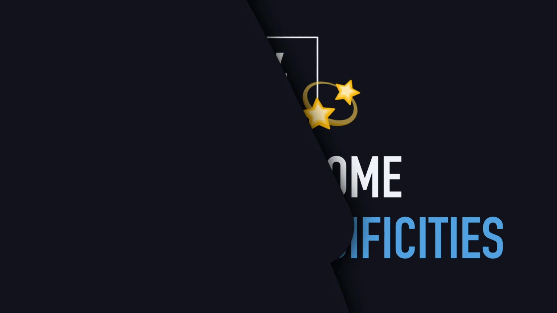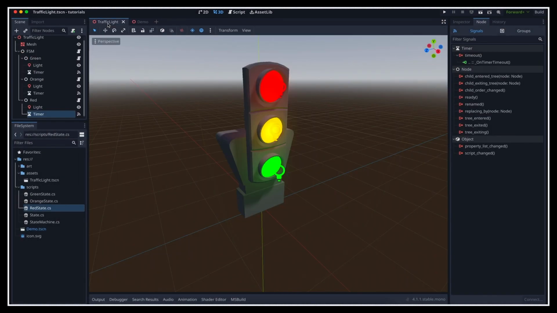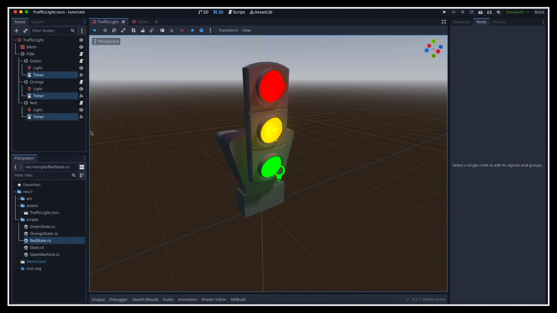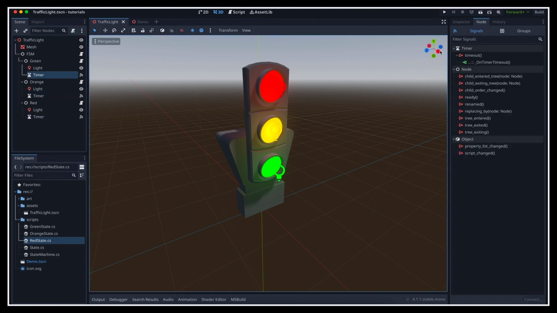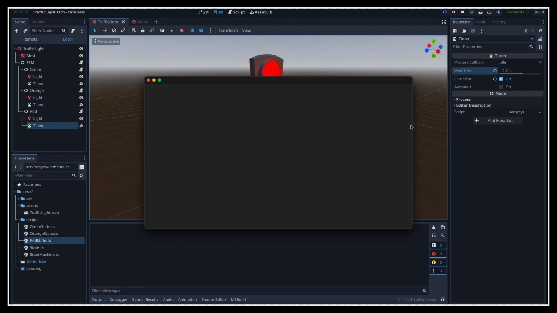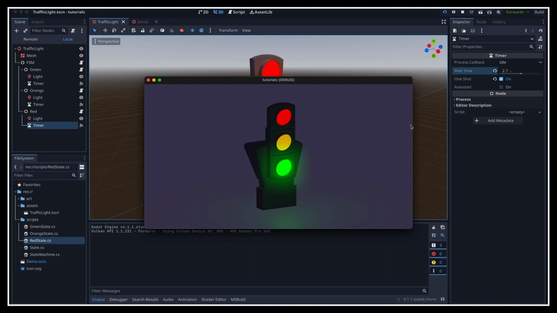A first easy change that we can make is inside our node hierarchy, play around with the timer node properties to change the duration of each color. That's an example of how our FSM system can easily be tweaked in the inspector, no code required. So that's an advantage of using nodes to define your FSM states.